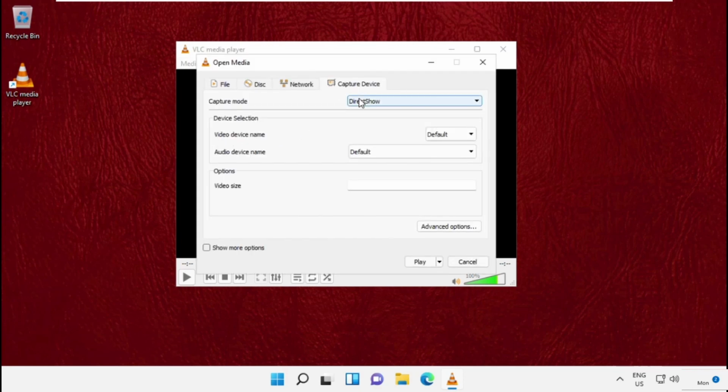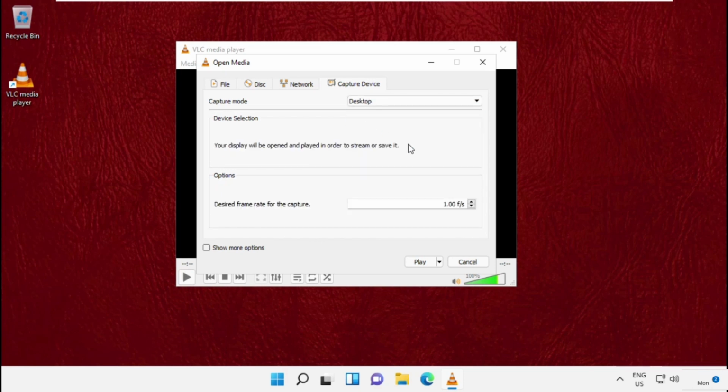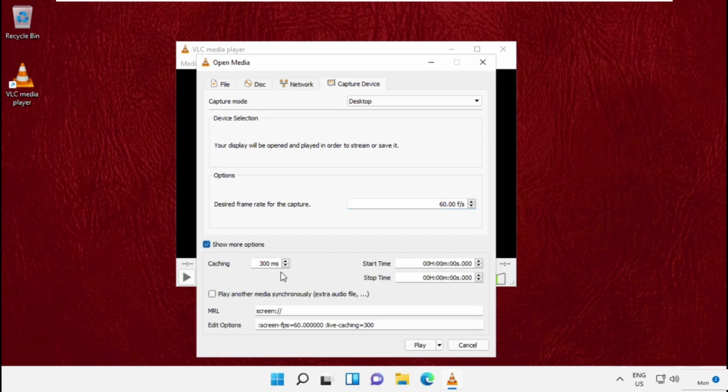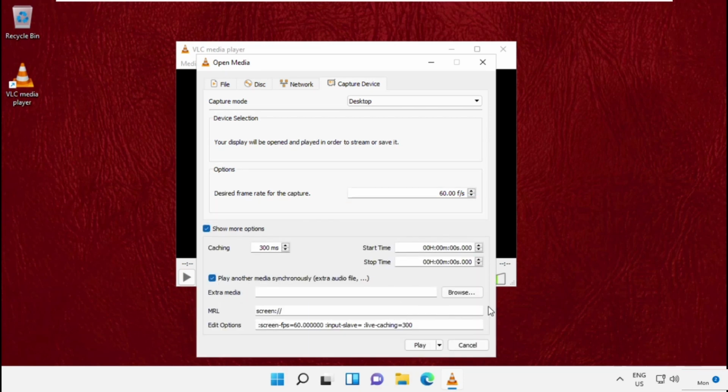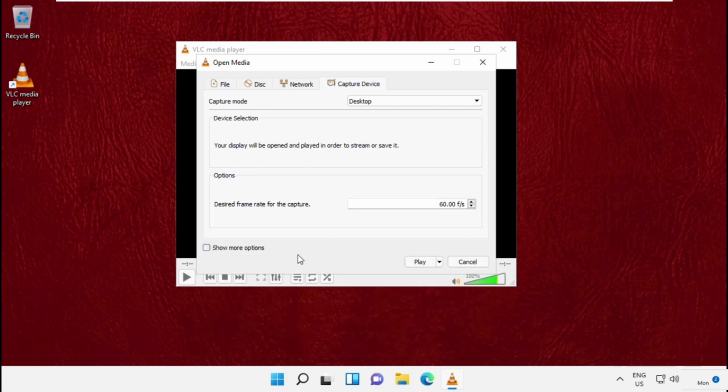Now click on capture device and select desktop. So you need to select capture mode. After that, from here you can change your frame rate, and these are the more options. You can explore this. After that, simply click here and select convert.